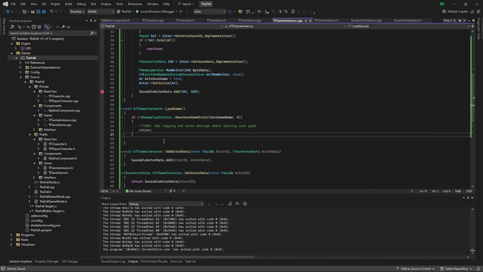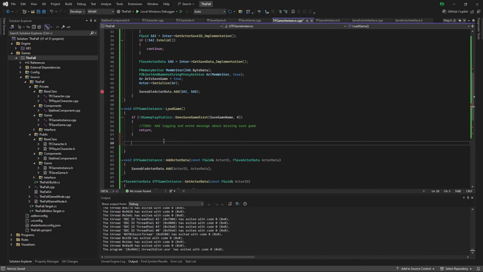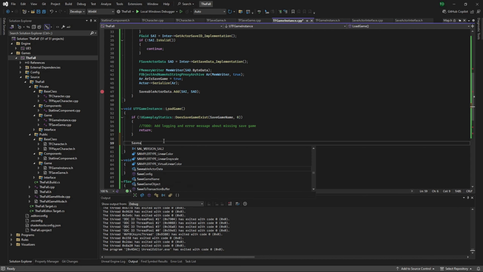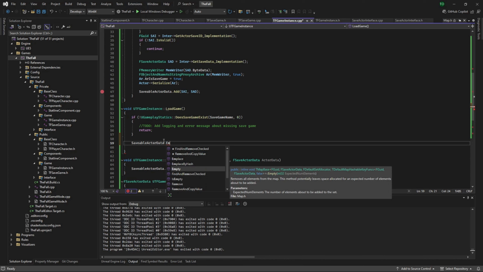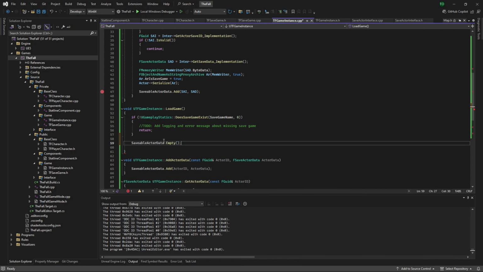So now that we know that that save game exists, what we can do is load that information. With a loaded game, you want to make sure none of your potentially previously saved information is retained. So what we need to do here is SavableActorData dot Clear, or is it Empty? Empty. Remove all the elements from the map. Yeah, sorry, dot Empty. What that does is clear any information that may have been stored on your game instance and resets everything there.